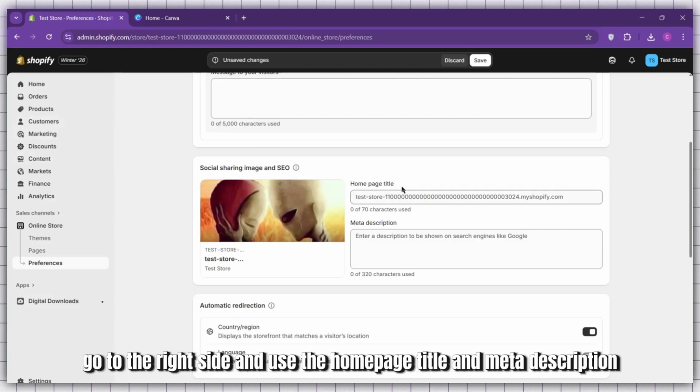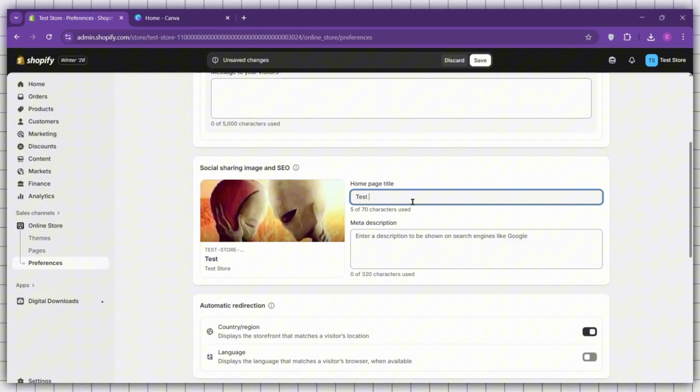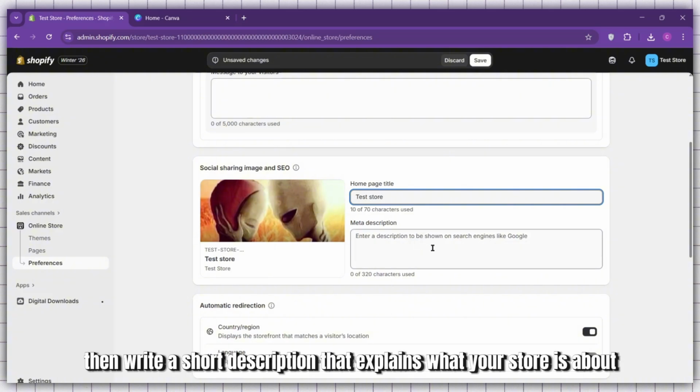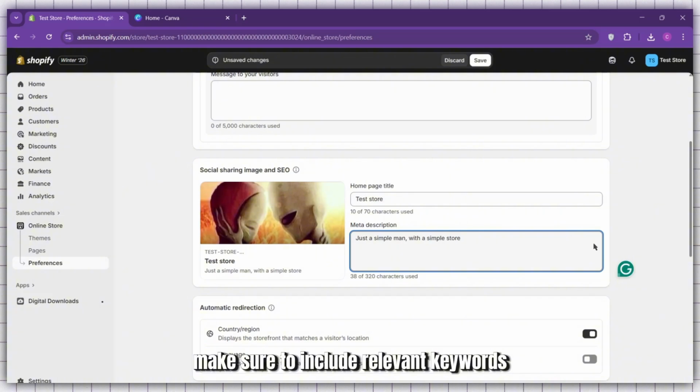Now go to the right side and you'll see homepage title and meta description. Enter a clear and simple title for your store on the homepage title. Then write a short description that explains what your store is about. Make sure to include relevant keywords because this helps with visibility on search engines and social platforms.